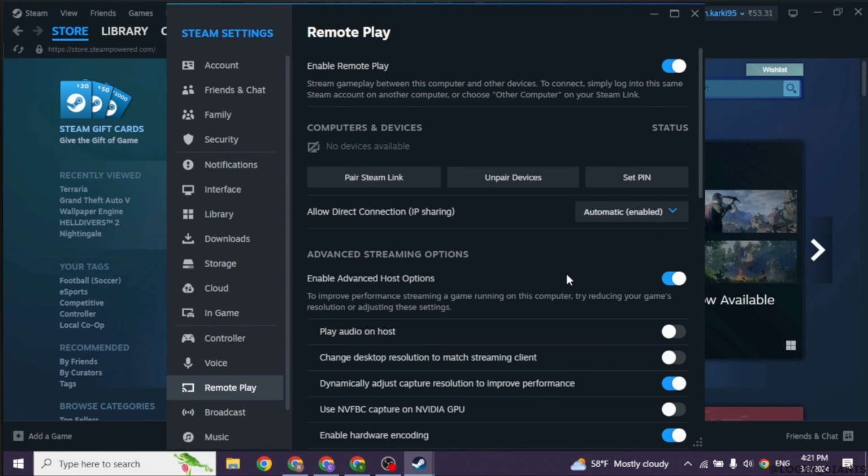Now if you want to remote play on another PC, just log in with the same Steam account and you are good to go. It's that simple.